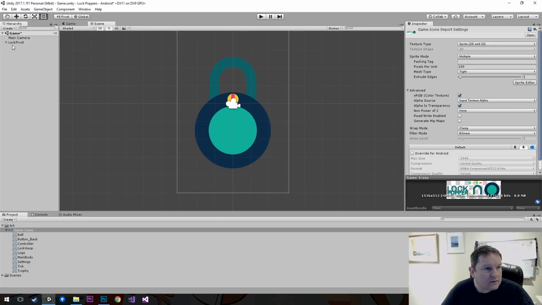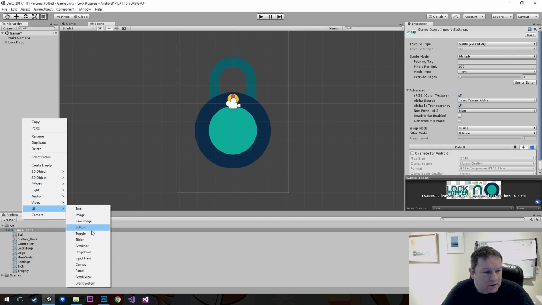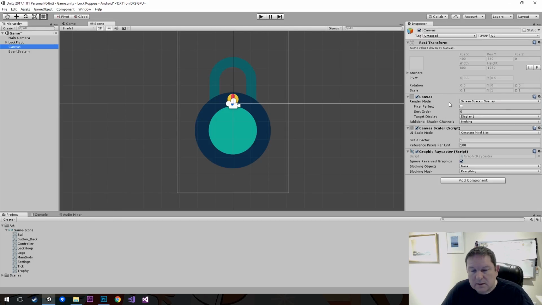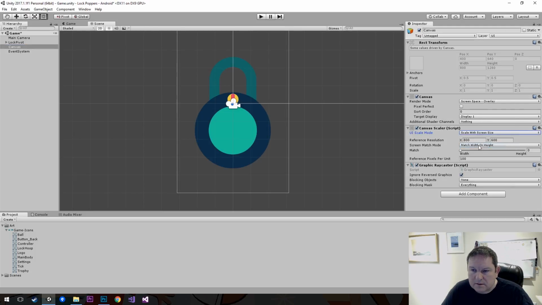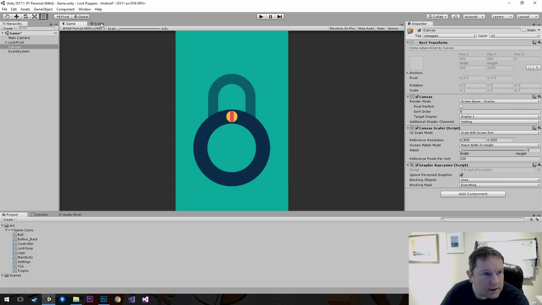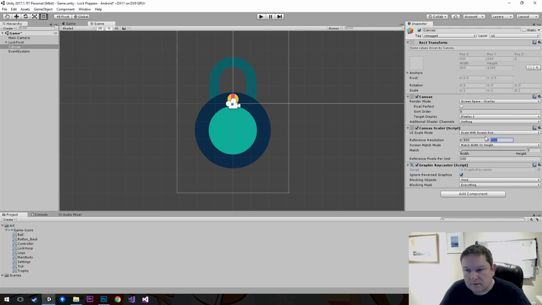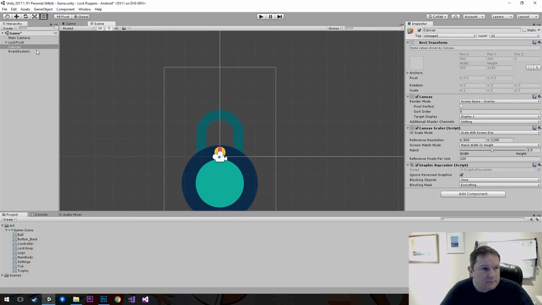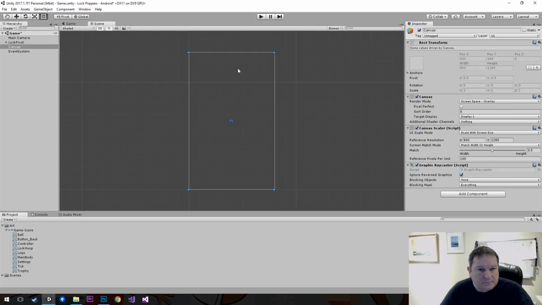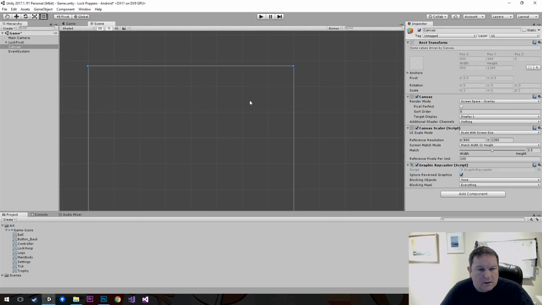Okay, and now I want to have a canvas. So I'm going to go create UI, and then I'm going to create a canvas. And the canvas is going to be in scalable screen size. And then the reference resolution is 800 by 1280. 800 by 1280. And we're going to do match width to height and 0.5. So it's going to scale equally width and height wise by whatever we give it.